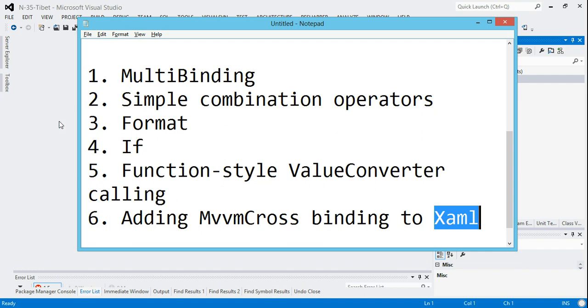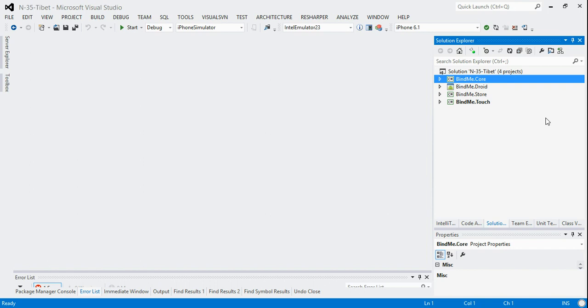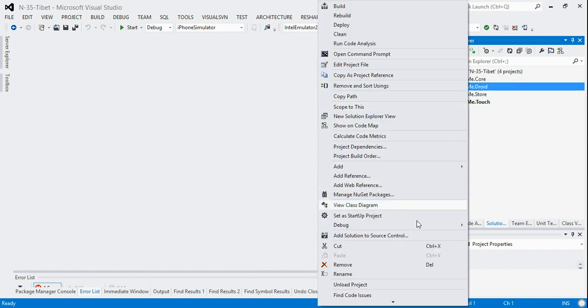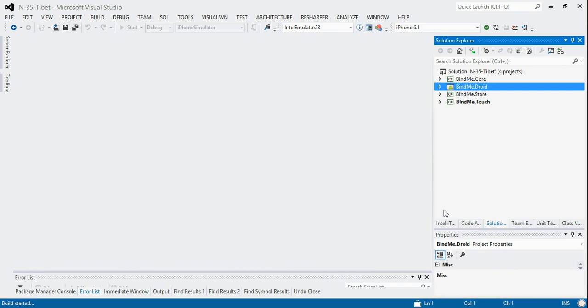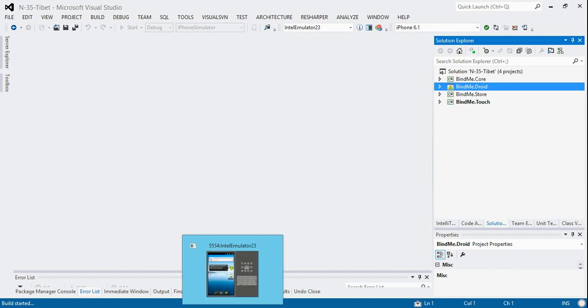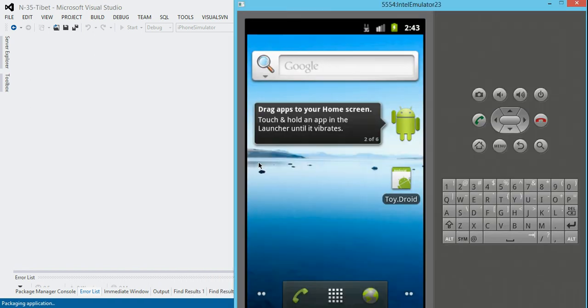So let's just kick into this, and in order to do that I've set up a simple project, and I'll just show you what this project looks like running. There's nothing particularly exciting in the view model or in the view, so I'll just show you what it looks like. And it should run up in this emulator.